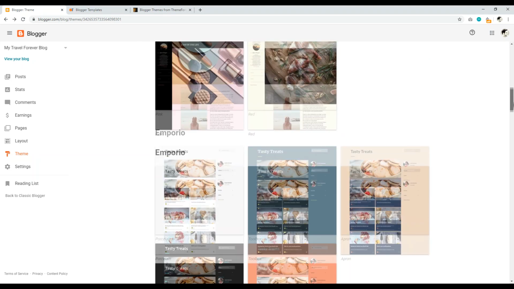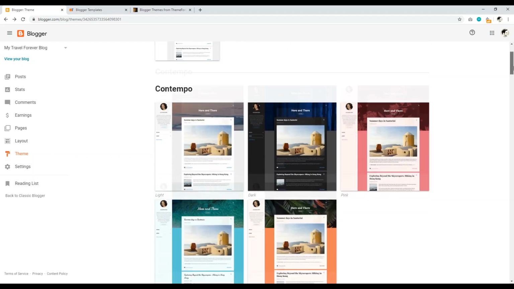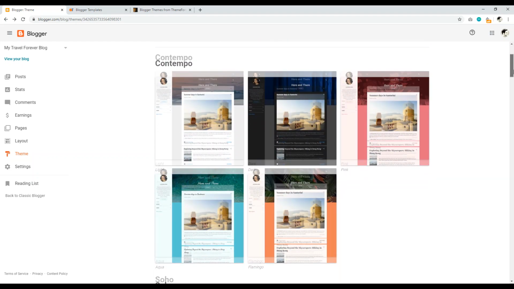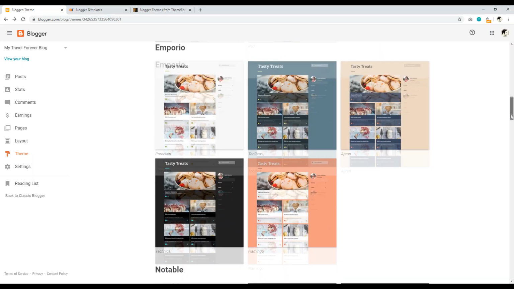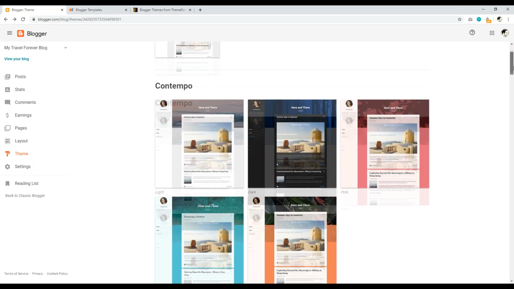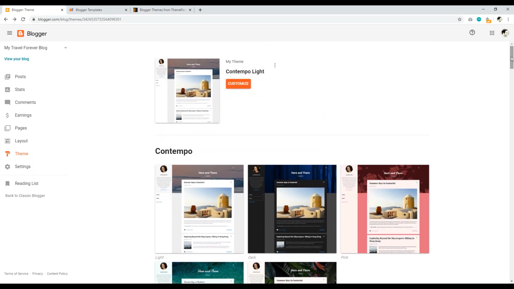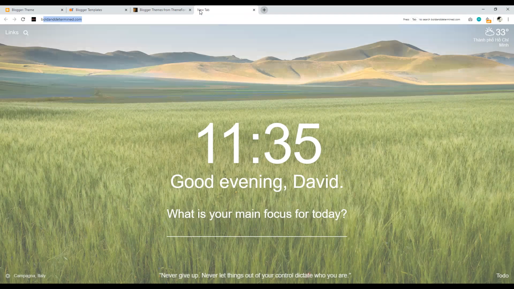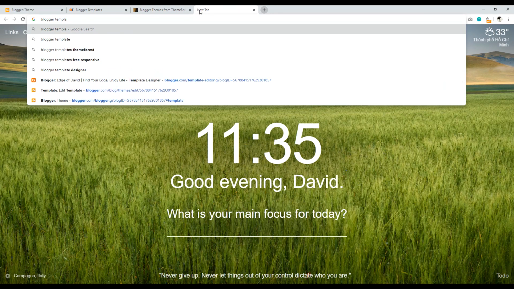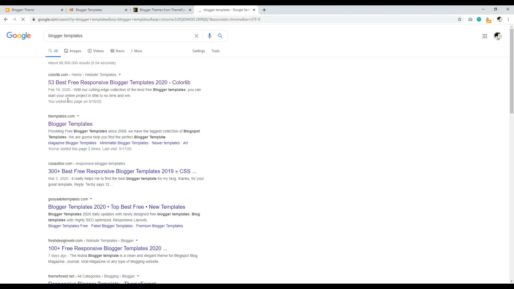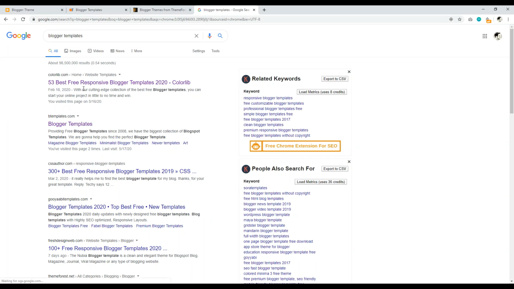But obviously, not everyone's going to want to use that. I do find that Blogger is a little bit limited with their selection. They do have nice templates, but it's not for everyone. So where do you go to get more templates? The first thing you can do is search for Blogger templates. You can take a quick Google search, but you need to be careful because people often say Blogger and they mean WordPress.